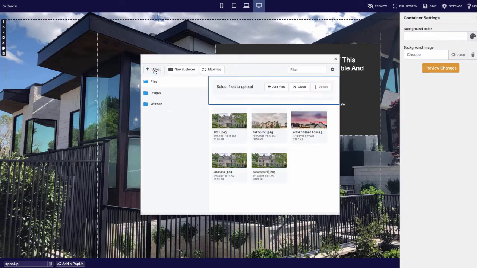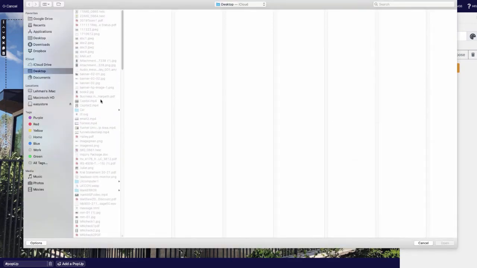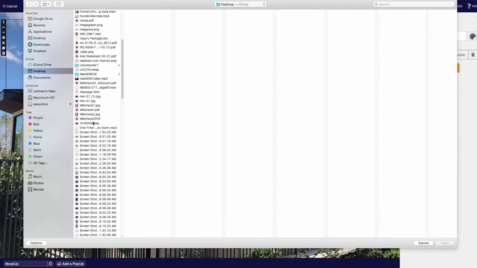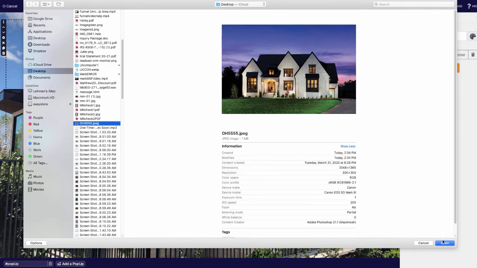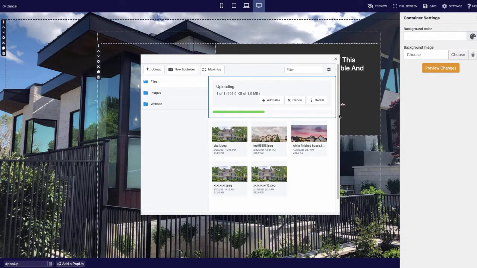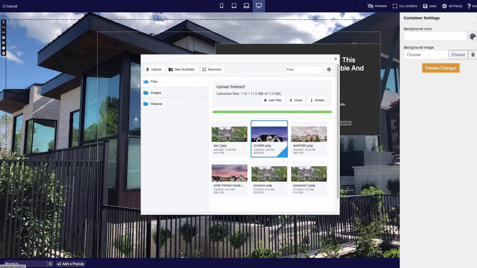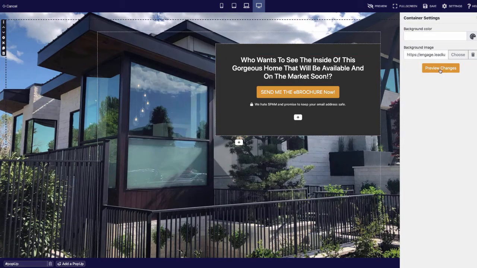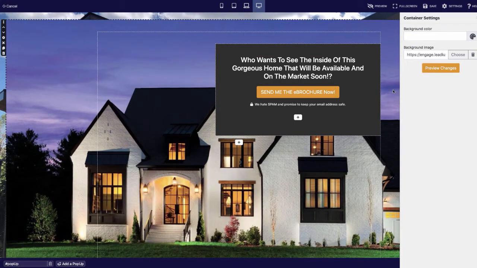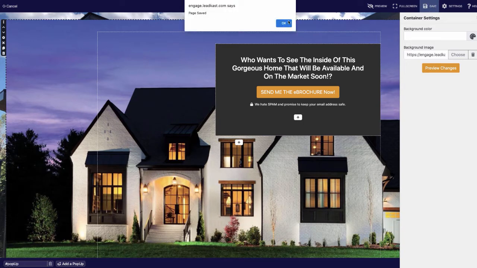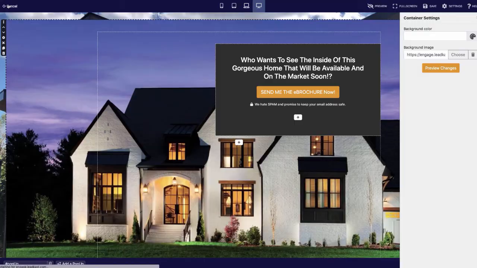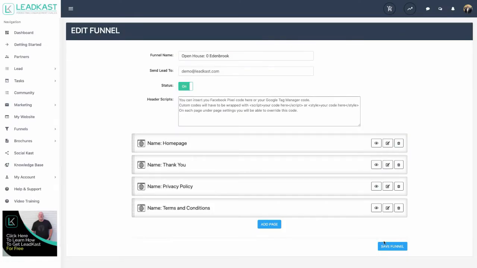And we're going to click on upload. And we're going to go find that house that we just downloaded. There's the image. Click on open. All right. Once it downloads right here, we will click on the image one time, click on choose, click on preview, and guys, you have a professional looking marketing funnel now. Okay, page has been saved. Let's go to cancel. Okay, click on save funnel, and let's go look at it.